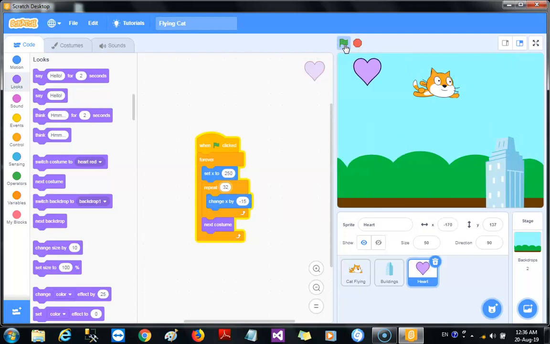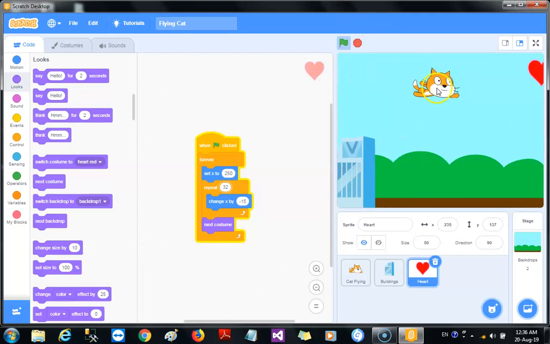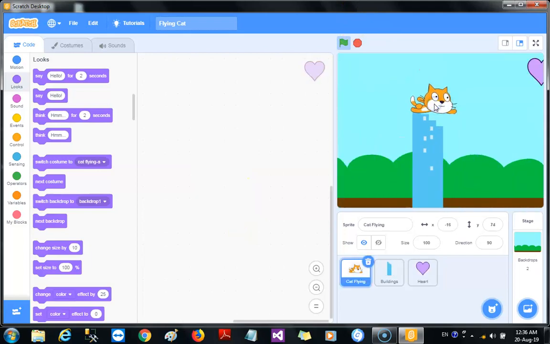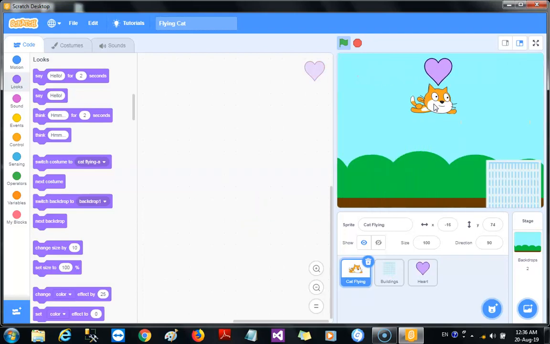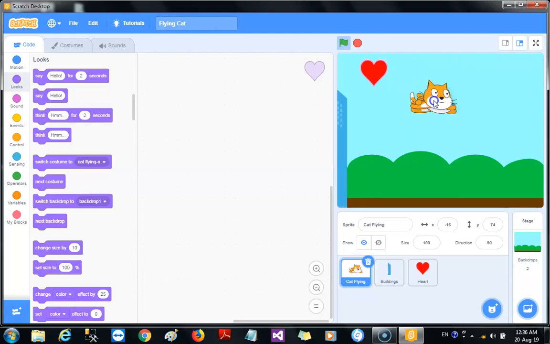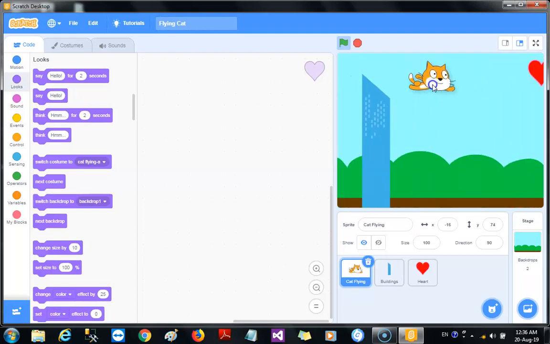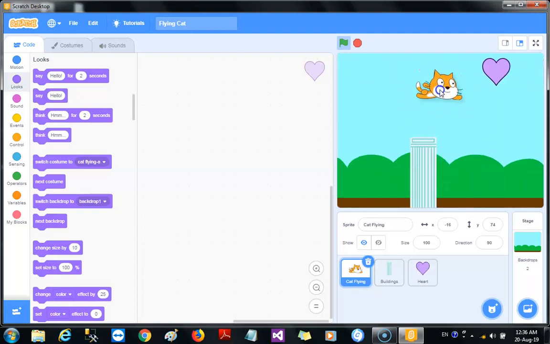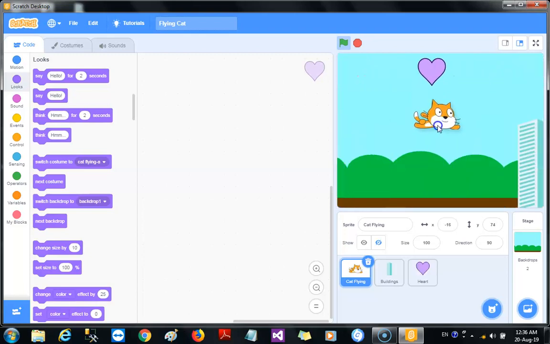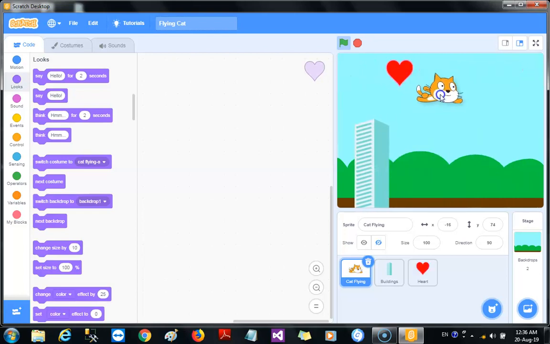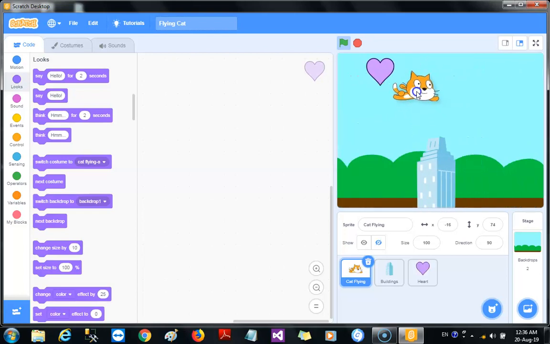Okay, so what did you notice? Okay, so the heart is changing colors. That's kind of cool. Alright, does it give you the impression that our cat is flying? Okay, so we can see right now my cat seems to be flying, right?